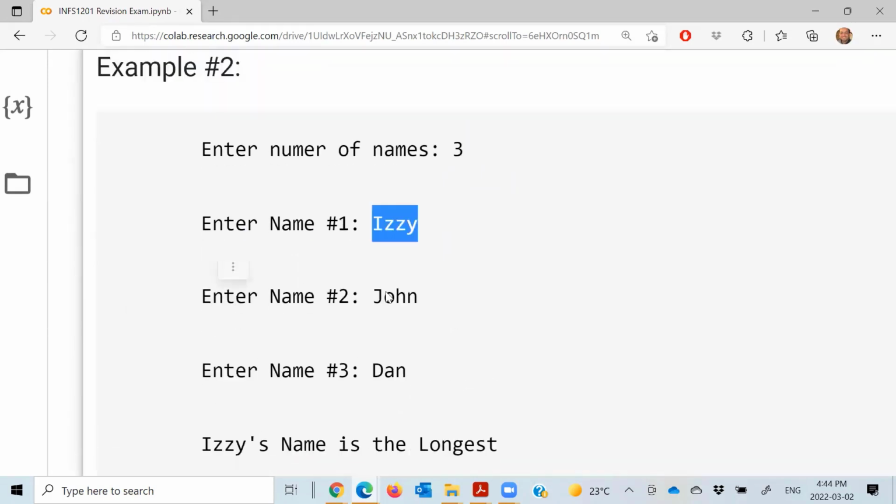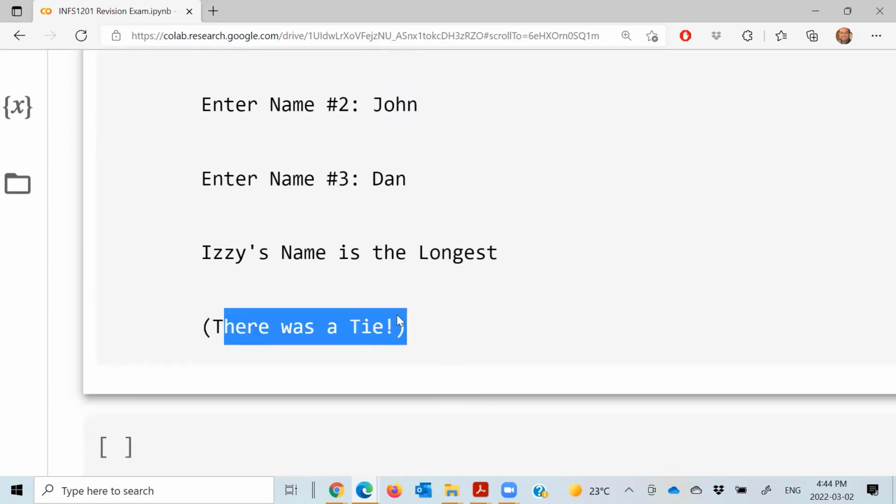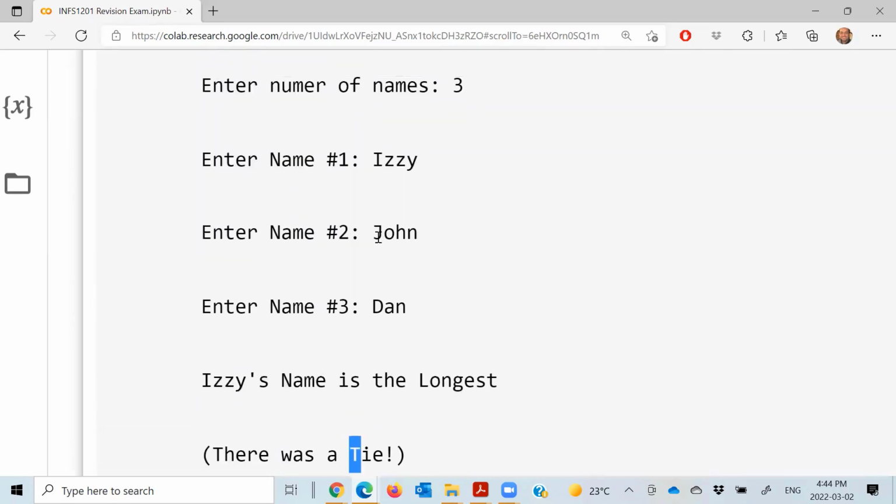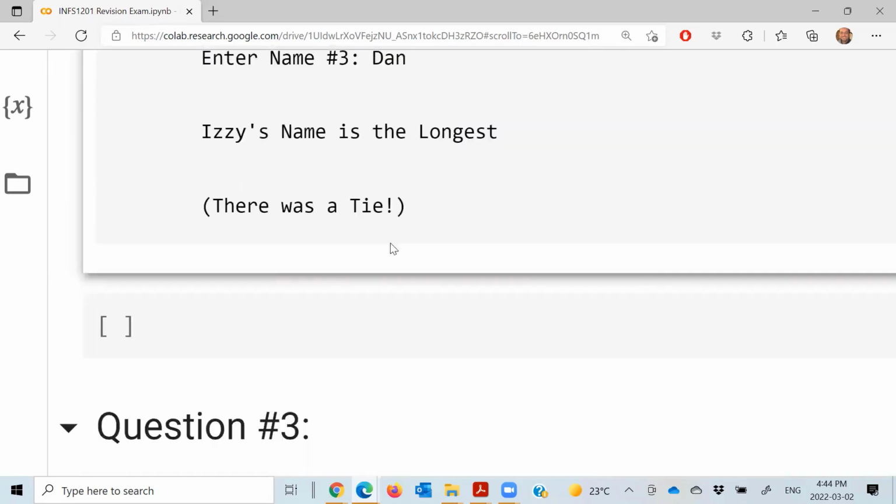But this one and this name have the same length, and that's why it printed there was a tie. So even though this is the longest, someone else has the same number of characters. As you can see, John has 4, and this one has how many characters? 4. So the lengths are equal, but we're going to take the first one. Clear? Okay. So what is the name of the function, guys?